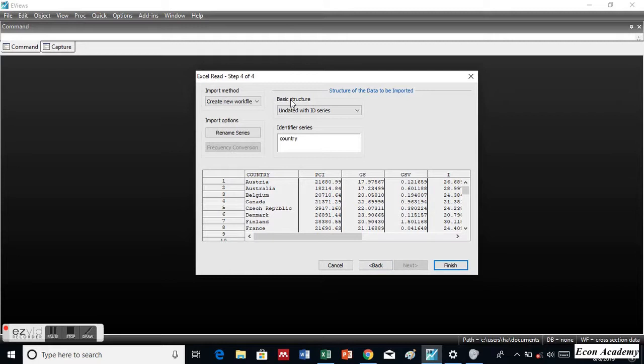Here in the basic structure, we have two types of cross-sectional data. The first is the undated unstructured and the second is the undated with ID series. If we don't have the ID series, then we will select the first one, but as in this case I have an ID series, so I will select undated with ID series. The identifier series shows the country information, so I will click on Finish.